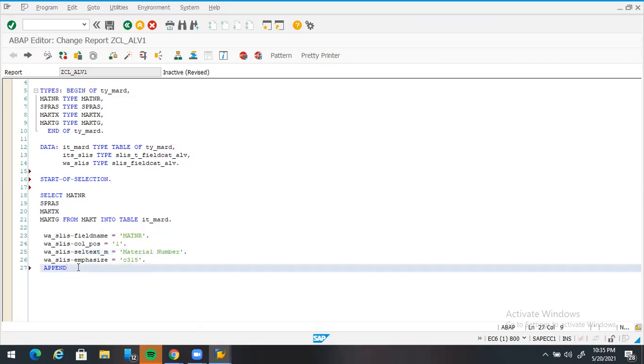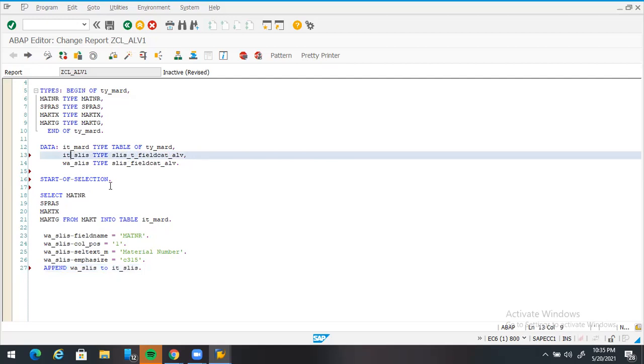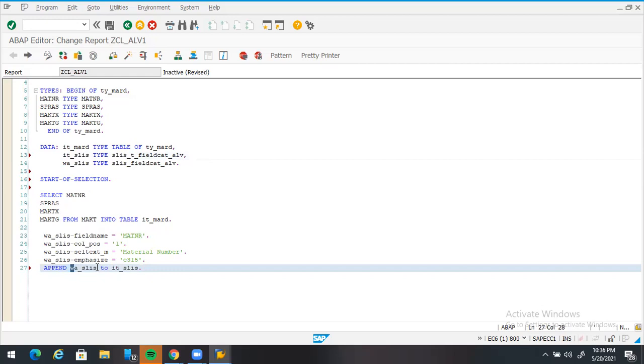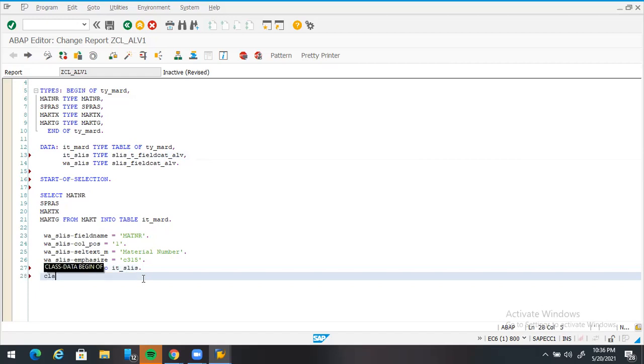So I will append this work area. Append means to add to internal table. So when append, it means to add. So I've added this work area into internal table. So I'm gonna clear this work area because I've added it.